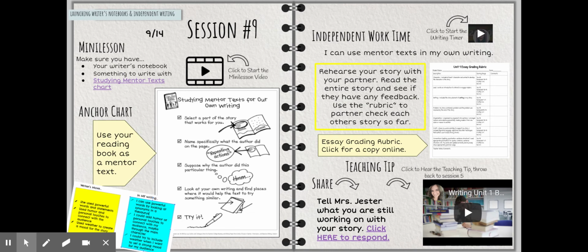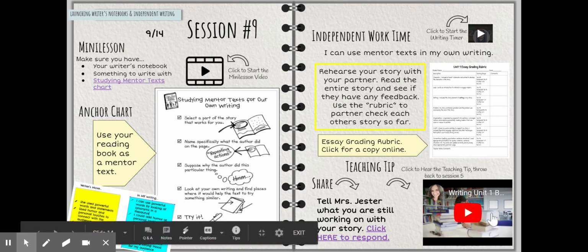Do they have a character? Do they have a strong lead? A setting? Do they have all the pieces on the rubric? Why don't you sit down and check their rubric off as they read to you and then flip-flop roles. If you want some more detailed instructions about how to use a mentor text for your own writing, click on the video tip for the day.